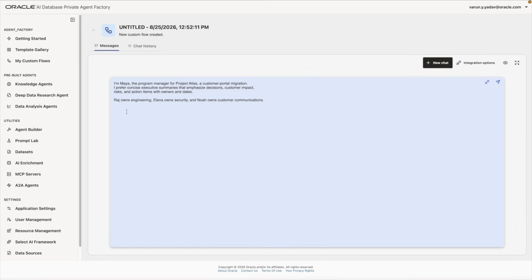Before I summarize any meeting, I am giving the agent a small amount of durable context about the persona and the project. So we are saying, hi, I am Maya, the project manager for Project Atlas, a customer portal migration. I'm also telling the agent how I want summaries presented. Finally, I am defining the core stakeholders. Raj owns engineering, Elena owns security, and Noah owns customer communication.